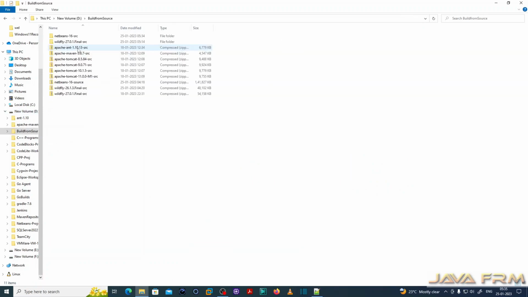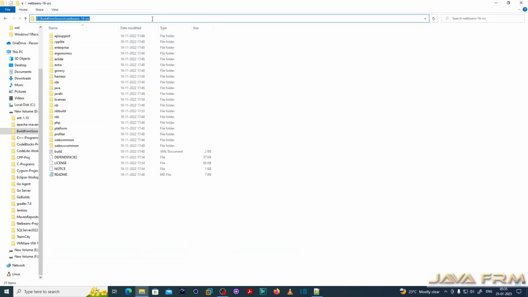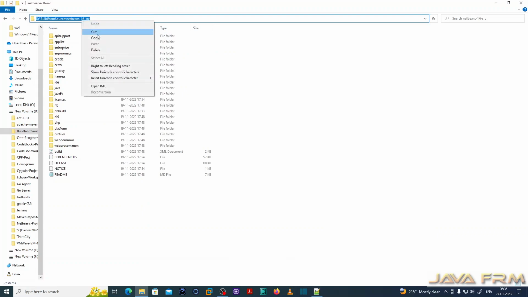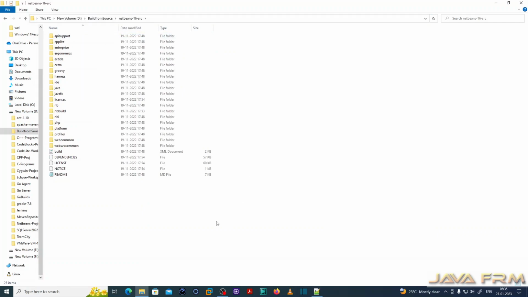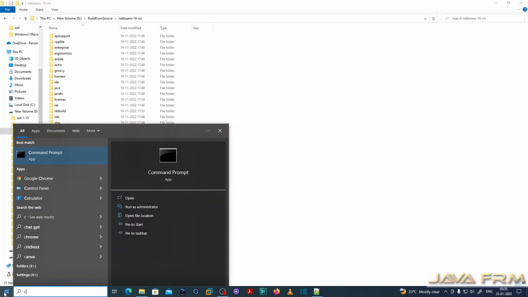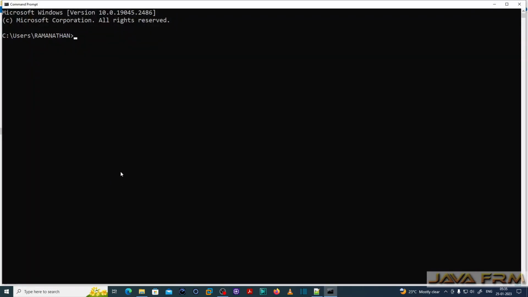So now let us go inside the source code in command line. So as I already told you, make sure that build.xml is present. So build.xml is the basic building block of the Ant project. It contains lot of tasks and targets. Okay, just type the command and that's it.